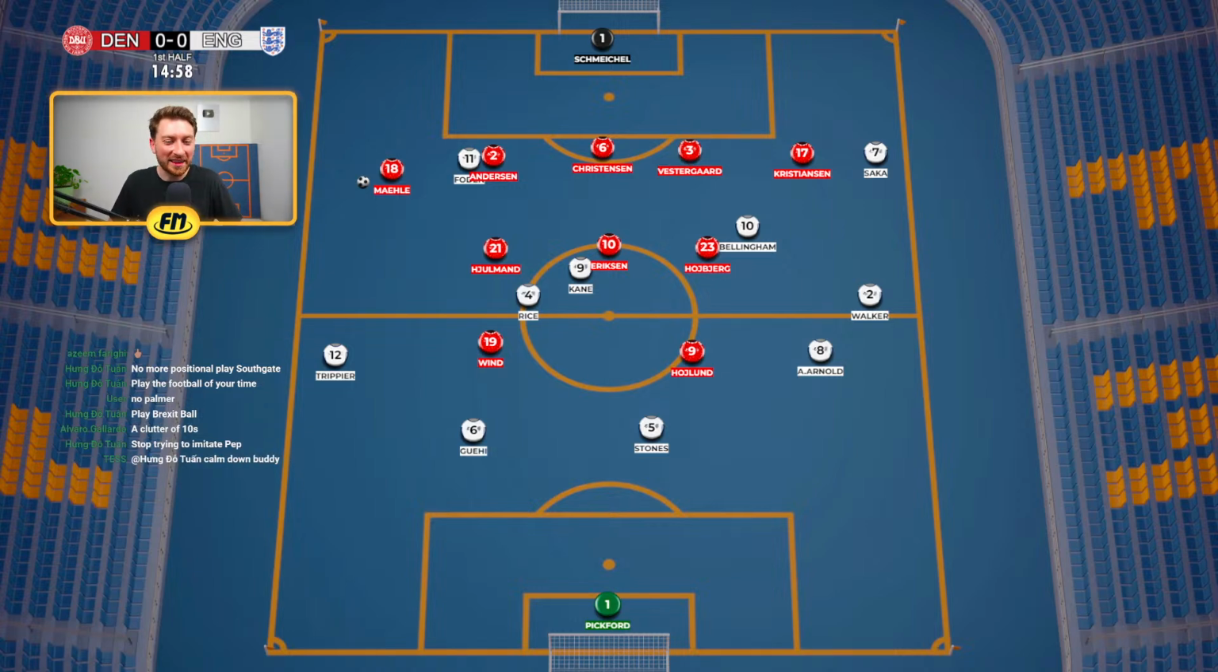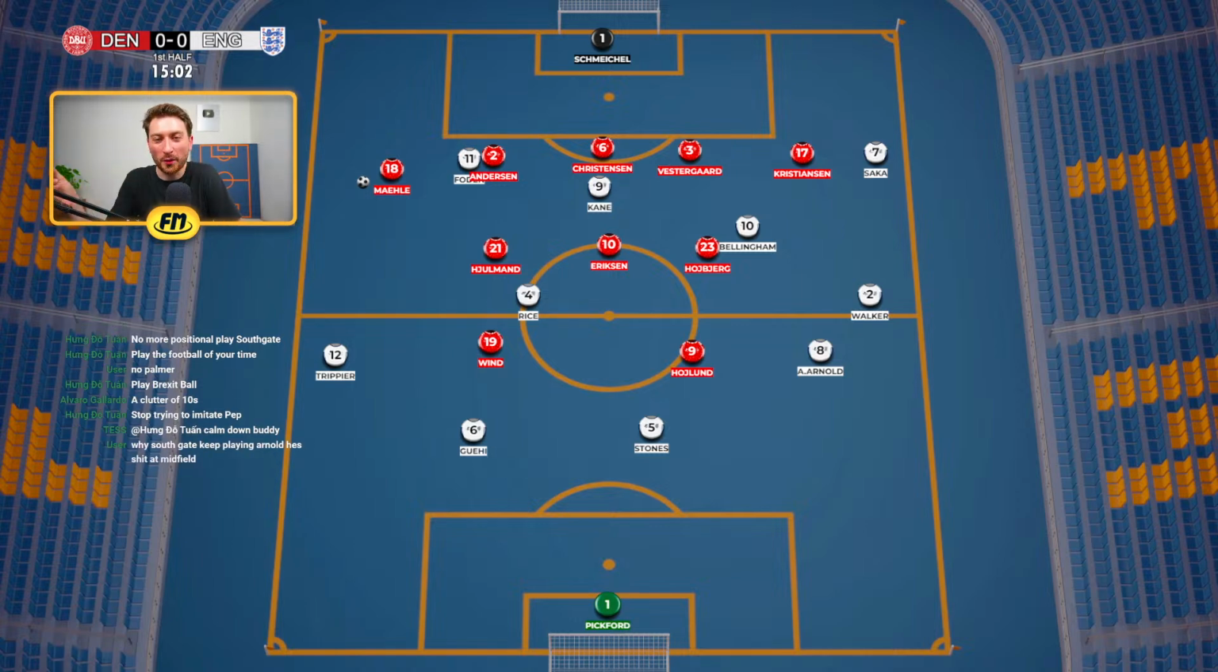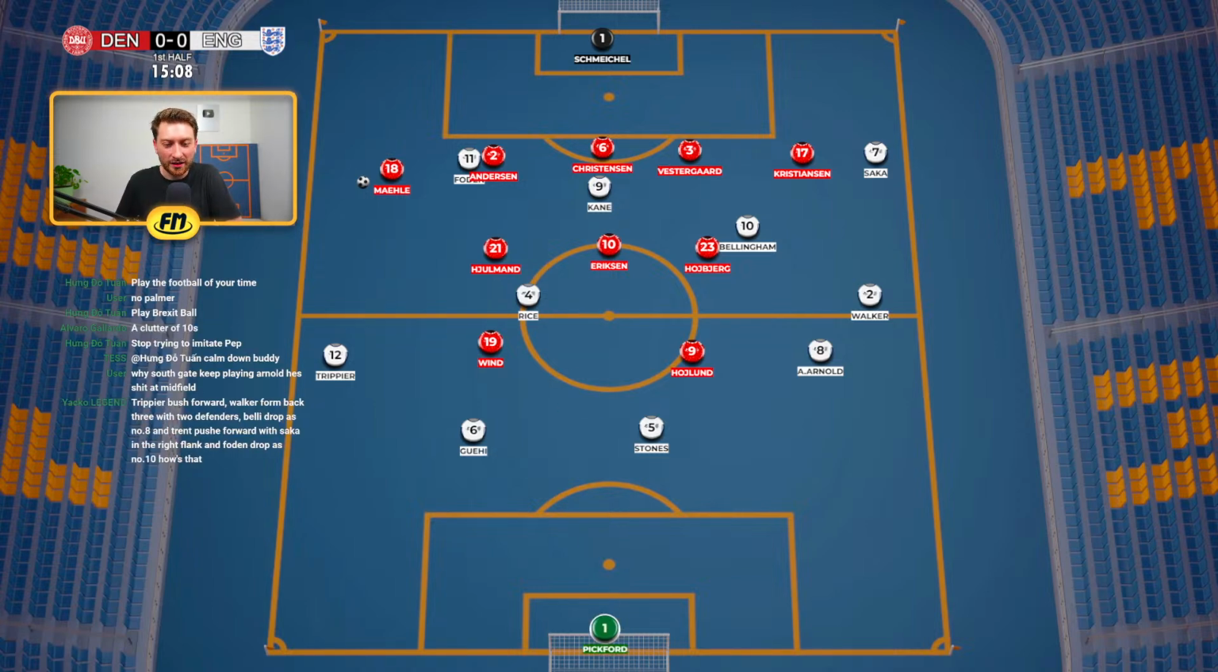Play Brexit ball? Yeah, that could work. That could really work. I think we saw a little bit of that from Pickford in the opening game against Serbia. Everyone was trying to play a little bit of Guardiola build-up down here, and Pickford was just like, nah, let's just kick it long. And it didn't really work.